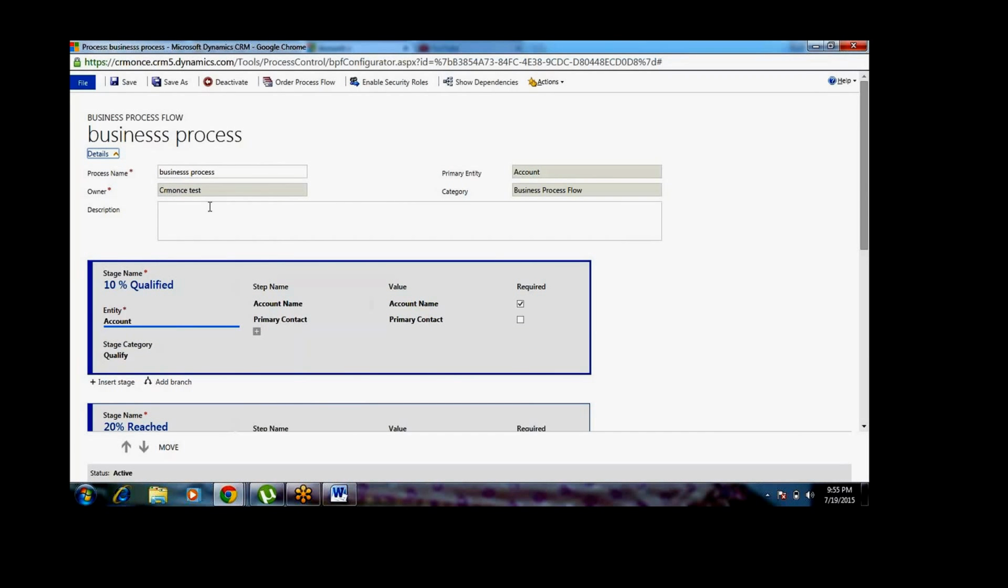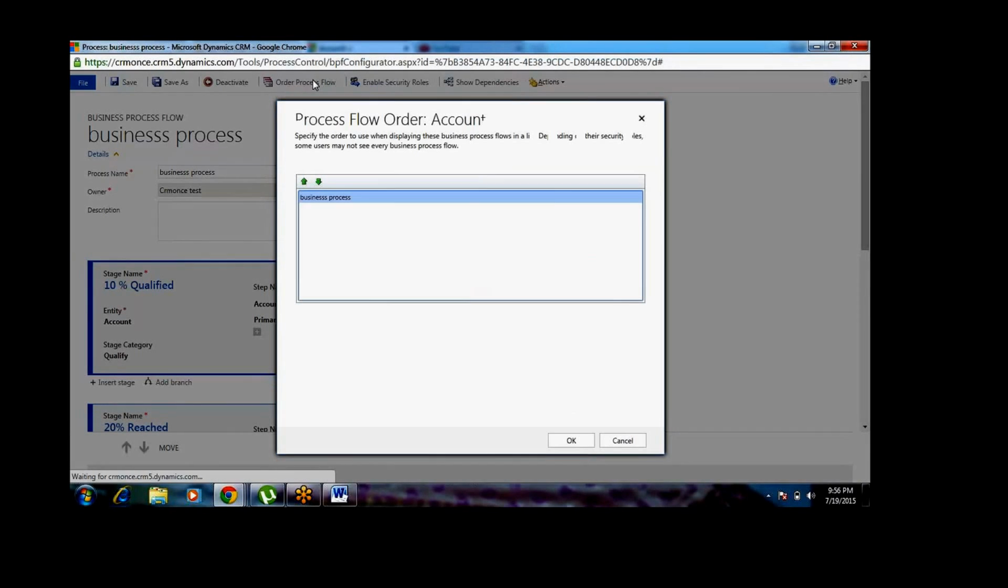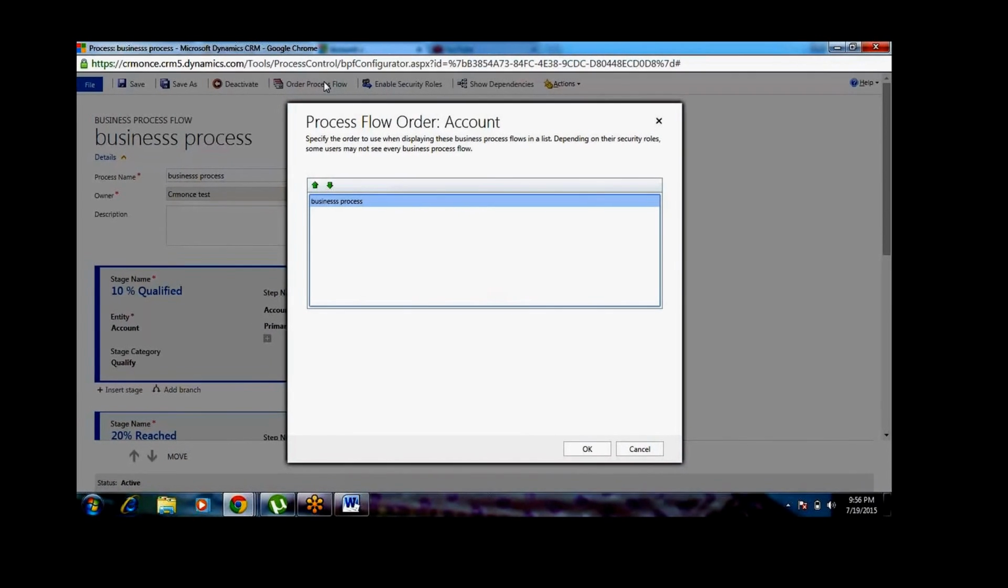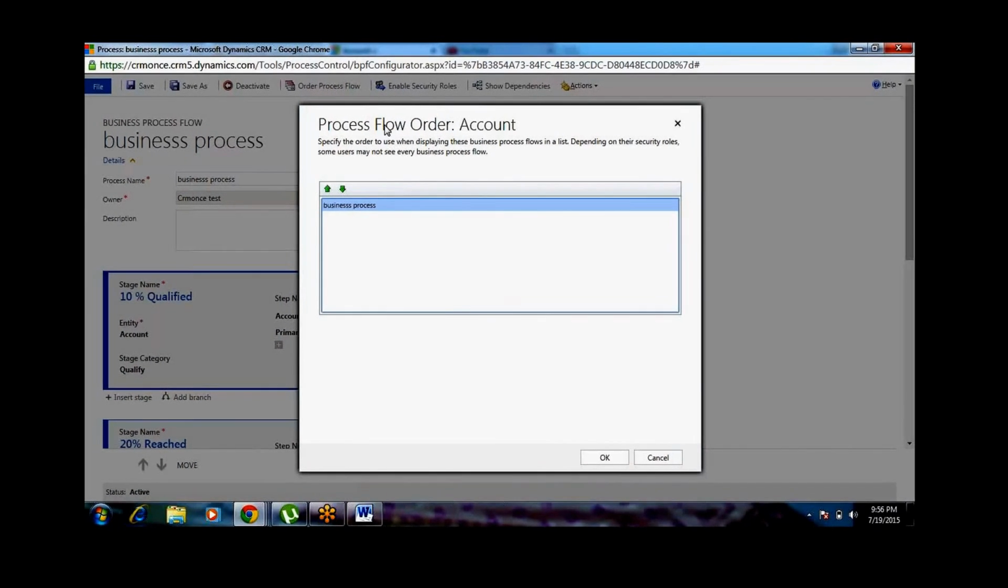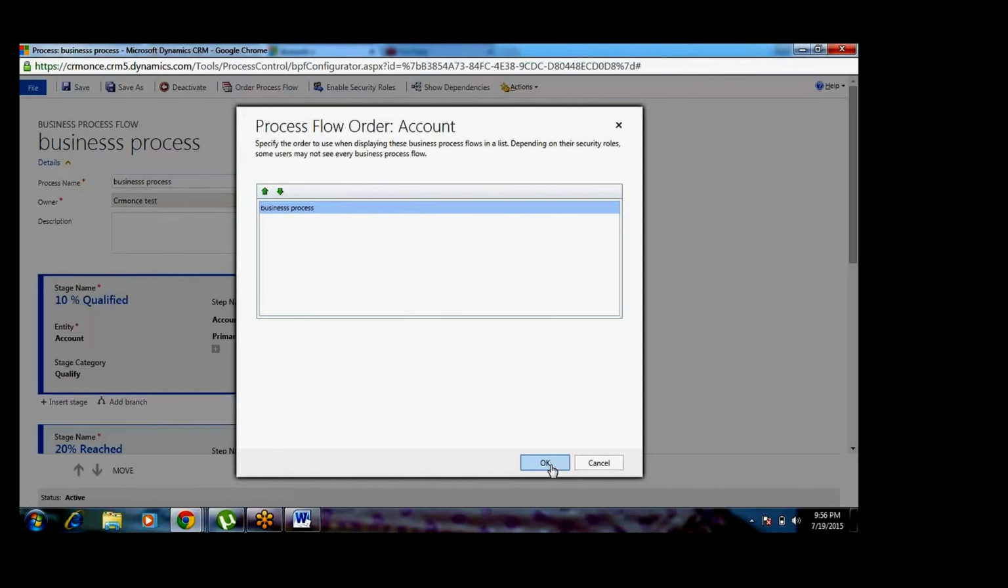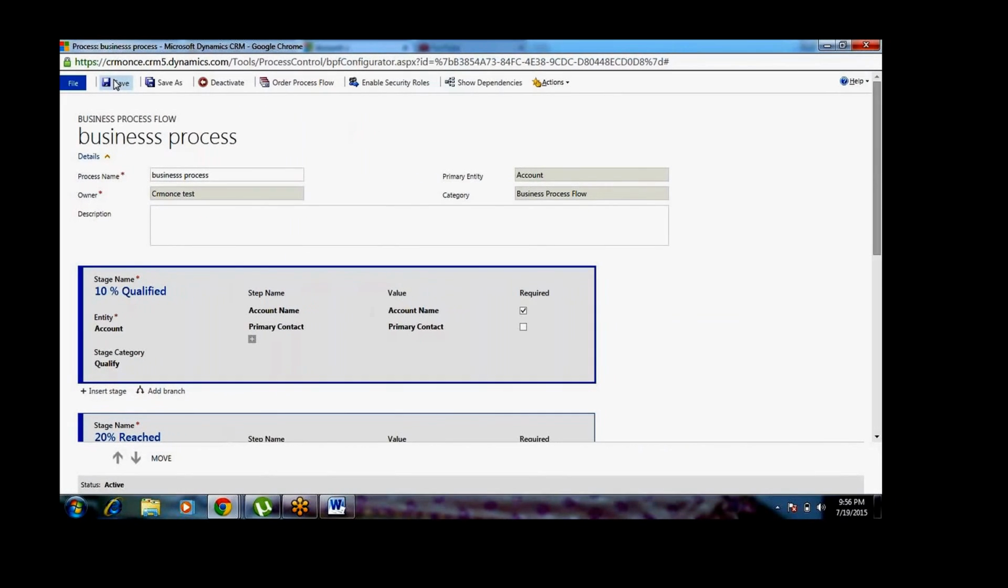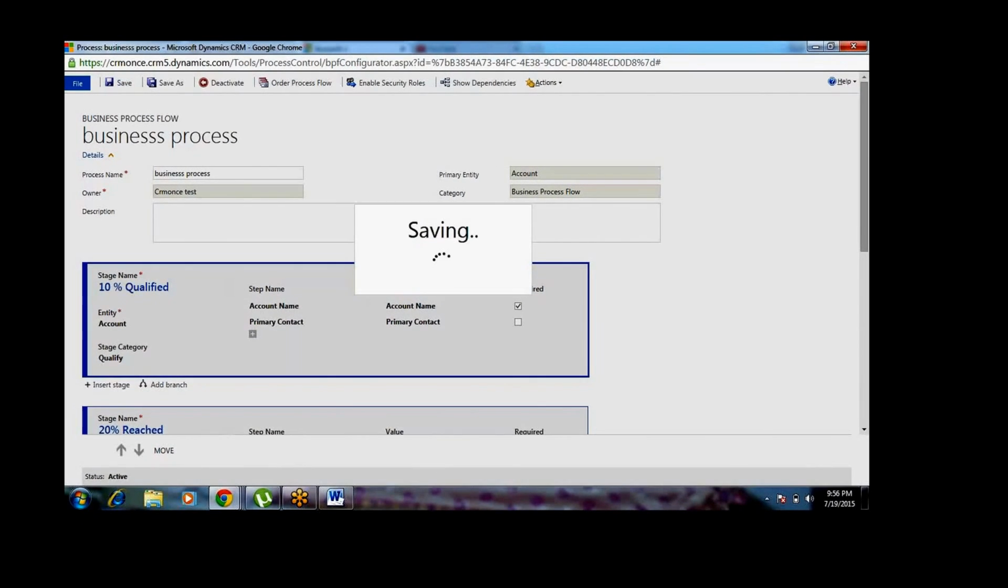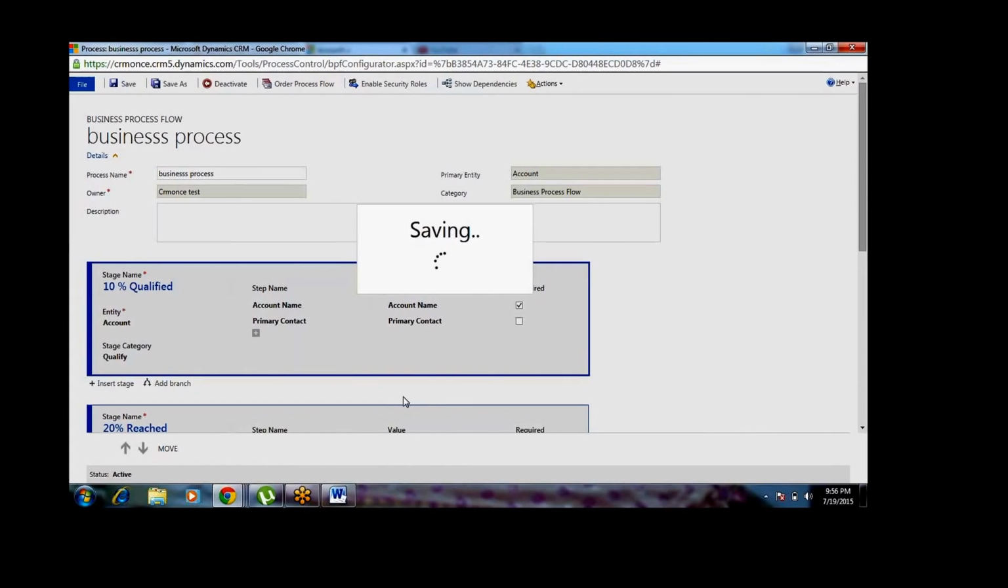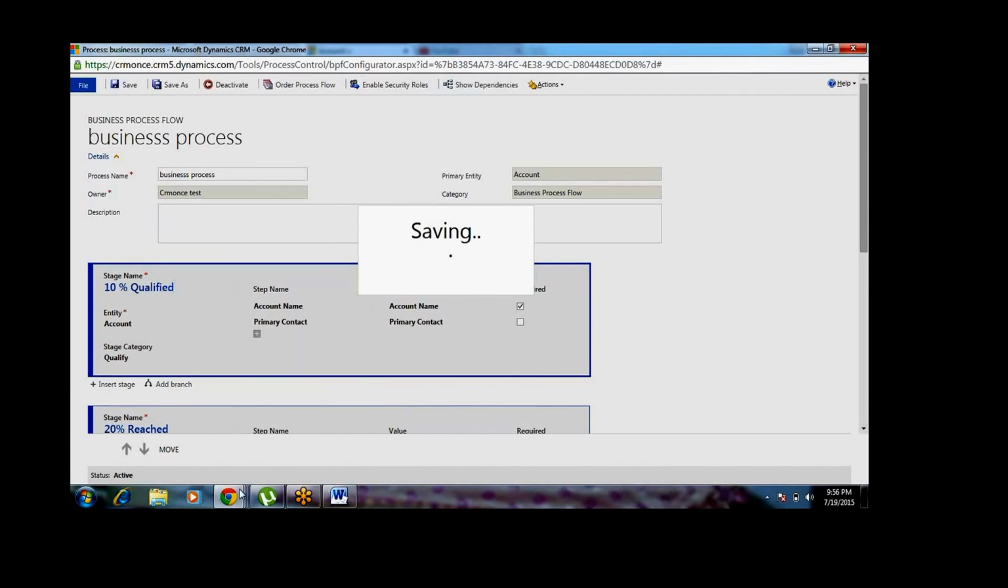If you want to see the details and all, we can expand and see that. Here, if you have more than one, which one you want to show first to the user, we can set the order here. Once it is saved, it will save all our changes.